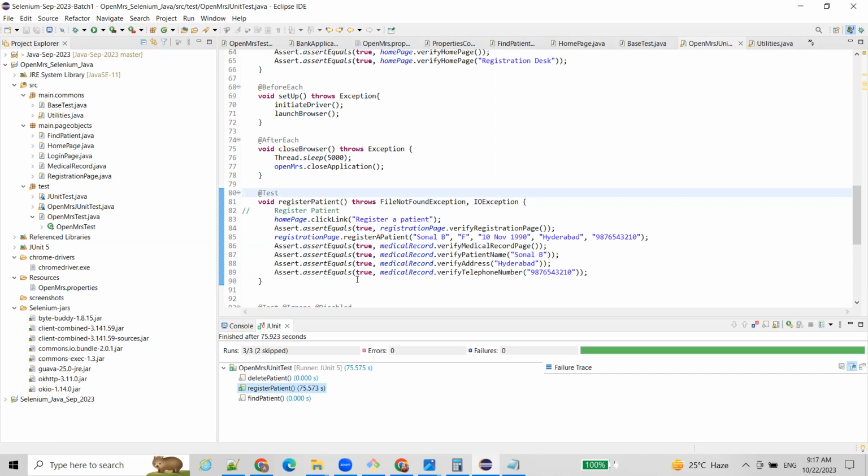There are so many features. Suppose one test is failing, and you want to rerun that test, you can do it. If you want to perform a parallel run, you can do that. If you want to trigger the execution based on the browser, or pass the environment, you can do that. Like that, there are so many features in TestNG.